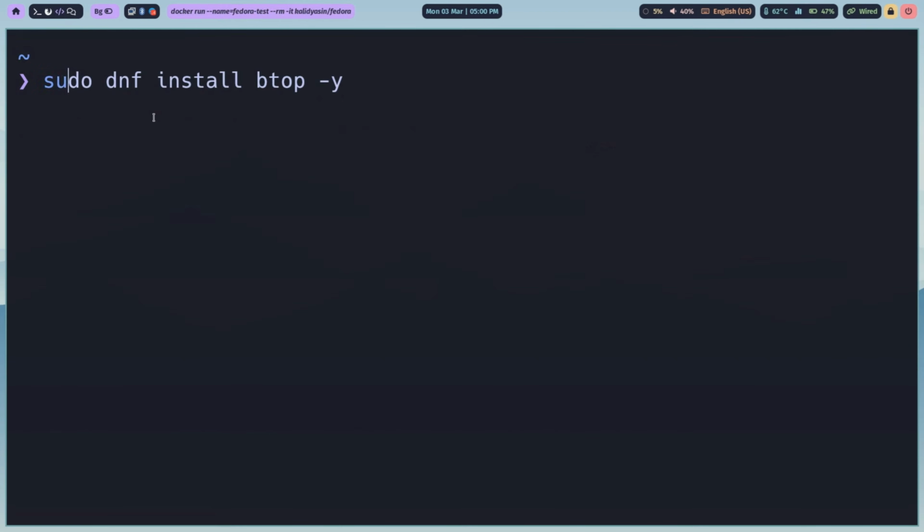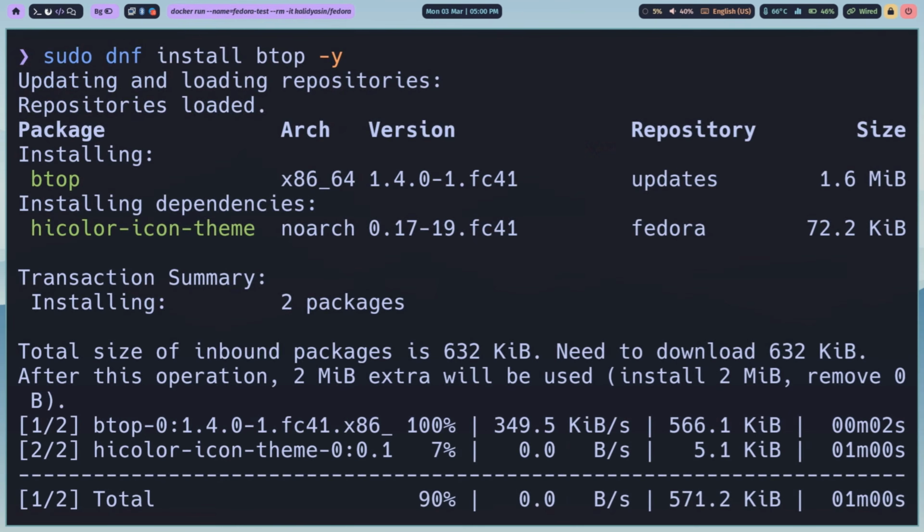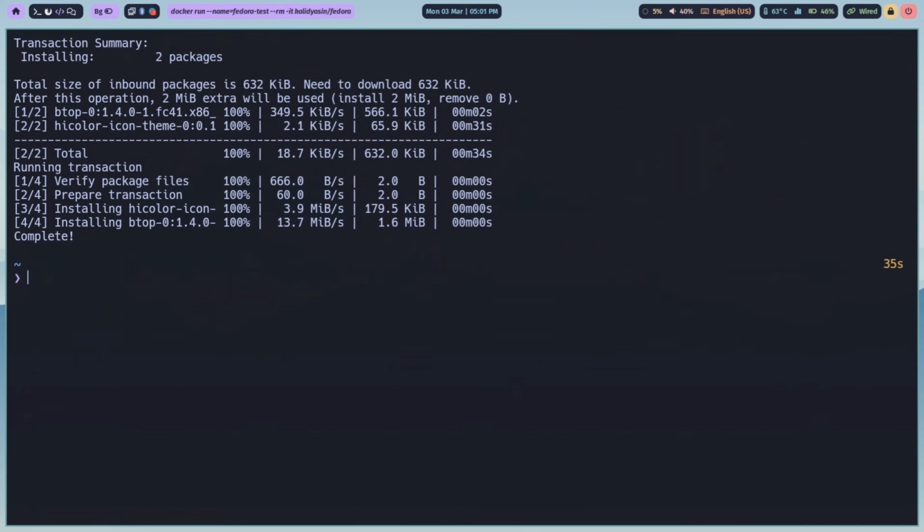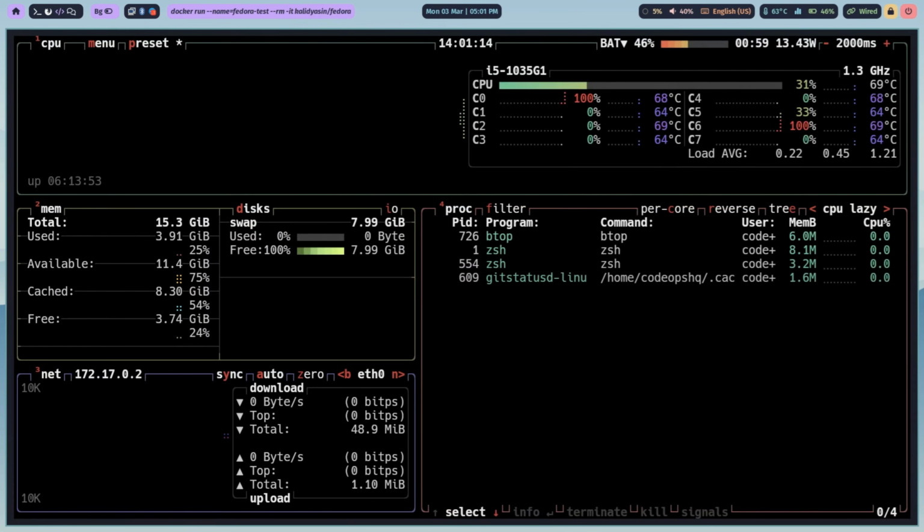Installing BTop is incredibly simple. Every major package manager has it, and if yours doesn't have it, you can build it from source. Once installed, just type btop in your terminal and watch your system's performance come to life.